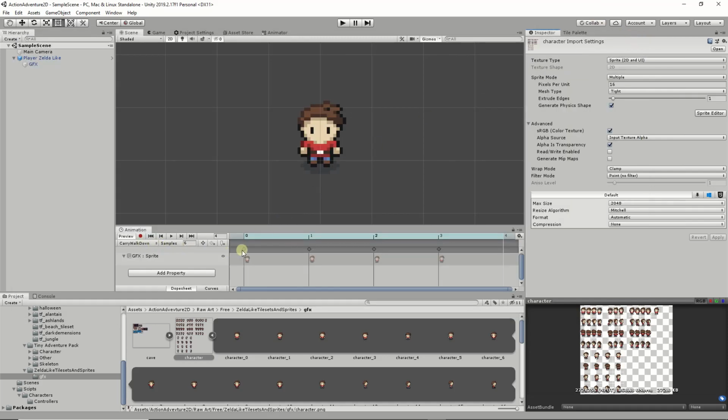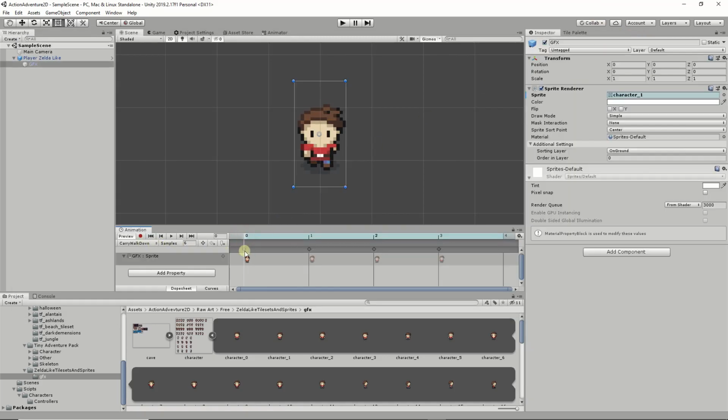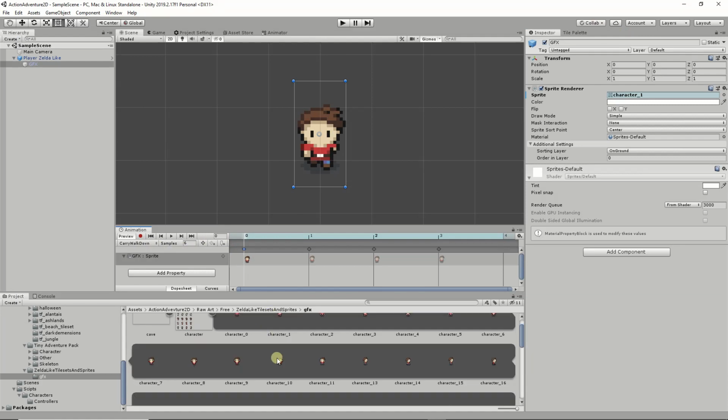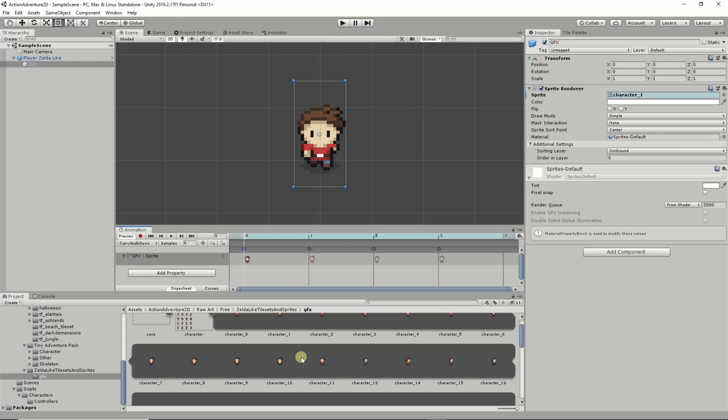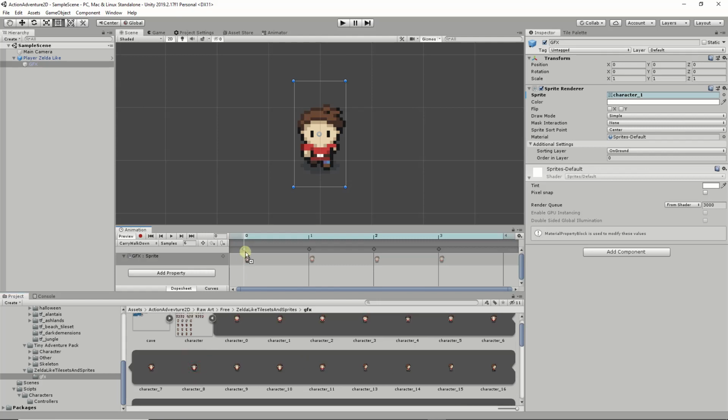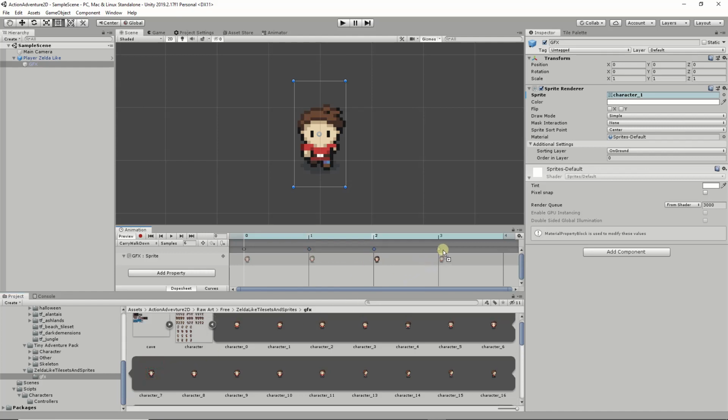So for his carry walk down, find his carry walk down animations. So 7, 8, 9, 10. We're going to start with 8, 9, 10, and then 7. Okay.